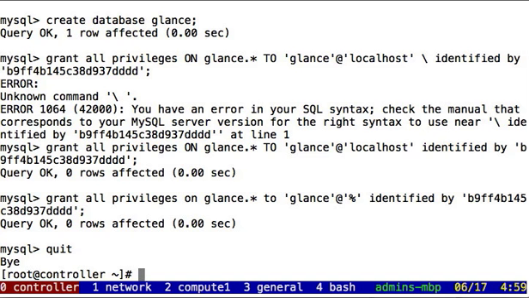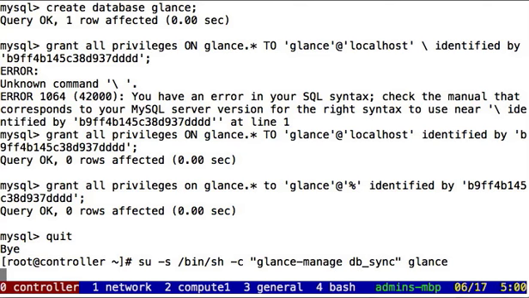And the first thing we want to do is create the database schema. So it's su -s, that's to run this shell. This is actually a script that is designed to run in Bourne shell, so that's why we're explicitly telling it to use Bourne shell. And it's going to run a script called glance-manage with the option db_sync, and that's going to run as the user glance. Okay, so now since we're on the controller node, let's go back and run the openstack-config commands from the previous step.